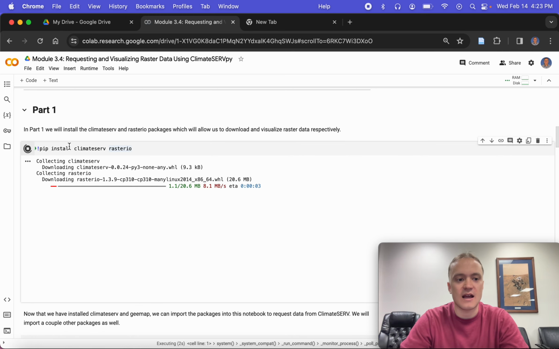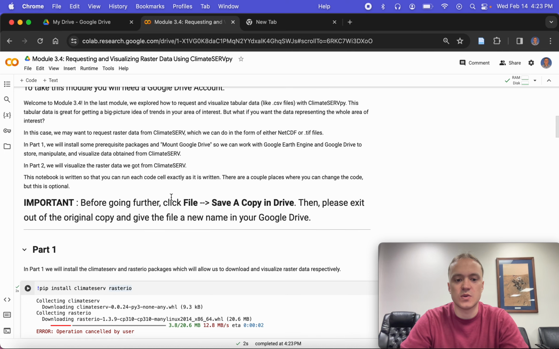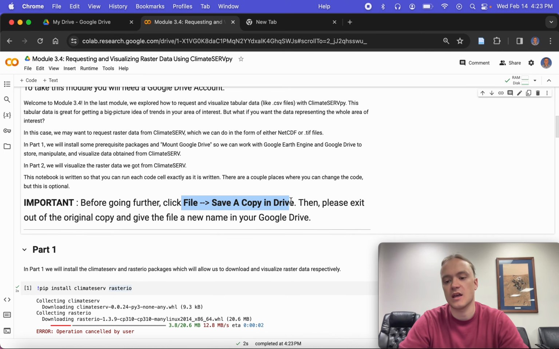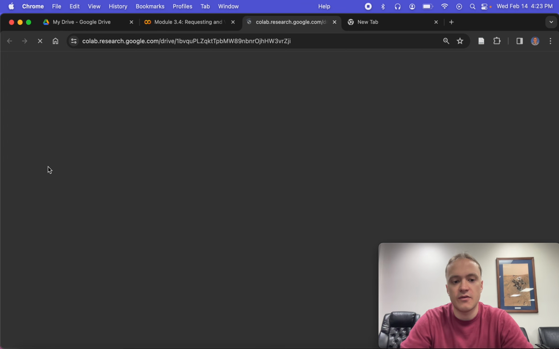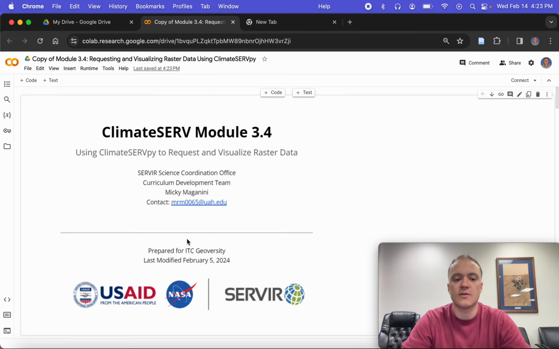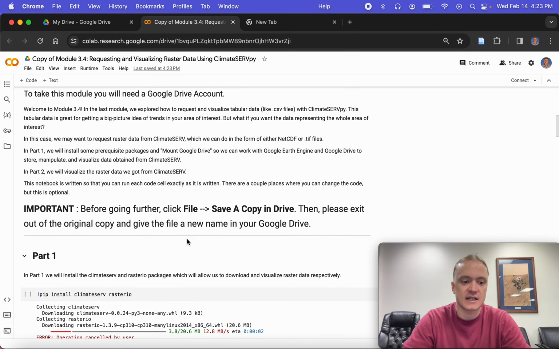Oh, and I forgot, before we begin, we want to click File and save a copy in Drive, because that will allow you to create your own cells when you're working with this notebook. So we're going to click File at the top and then save a copy in Drive, and then we can close out of the original and run all of these cells in here.